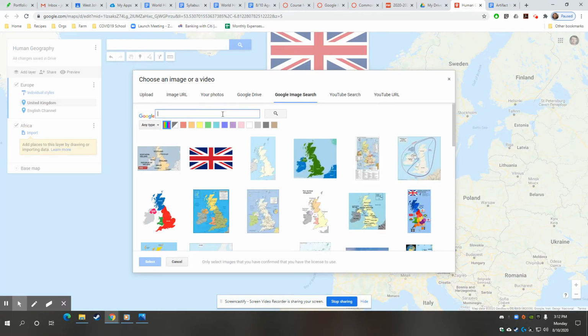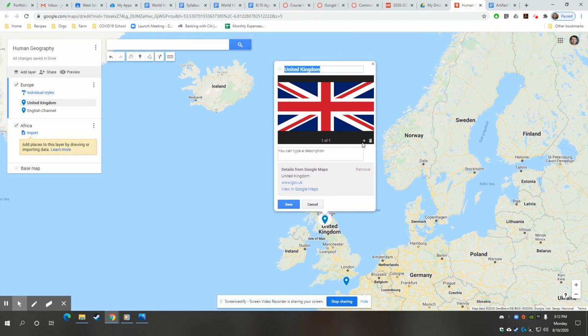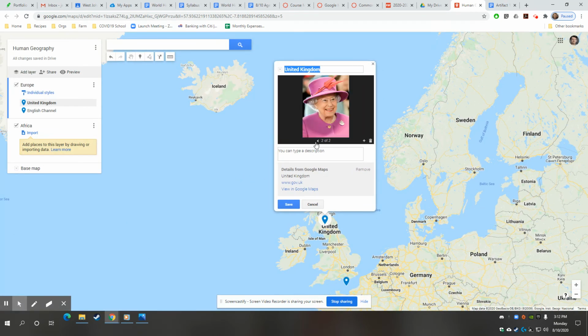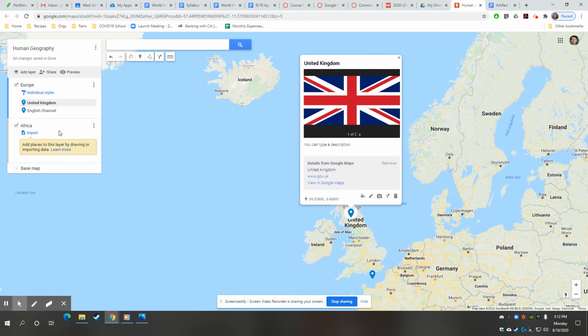Now, what you may not know is the United Kingdom is a monarchy under Queen Elizabeth. So we're going to go ahead and put Queen Elizabeth. We're going to hit Queen Elizabeth. So now we have our 2 pictures, okay? Your description is going to be way longer than this and follow the criteria. This is just an example. But that's what you're going to do for each pen.